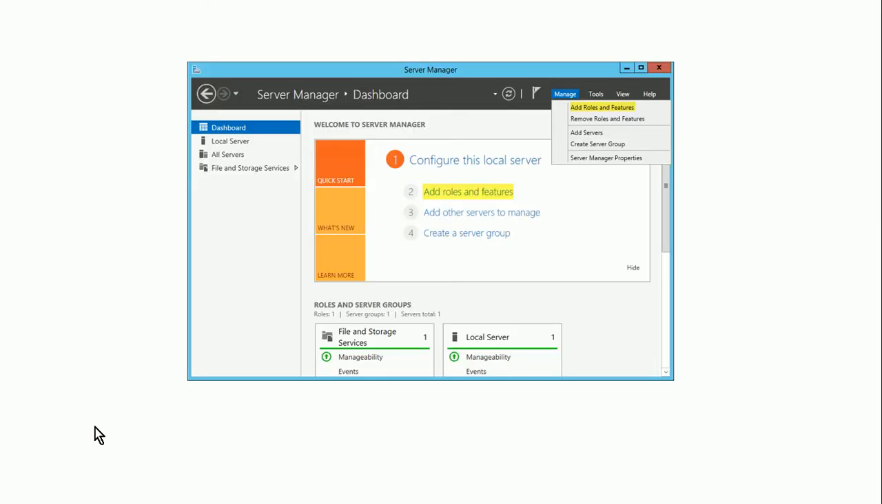So in this screenshot, you can see the Server Manager. You're going to click on Manage and then Add Roles and Features. You could also just click Add Roles and Features in the center if that's open in the Quick Start, where it says Welcome to Server Manager.